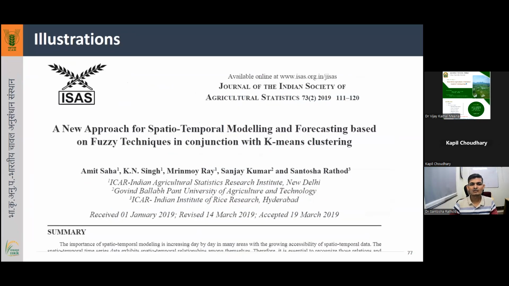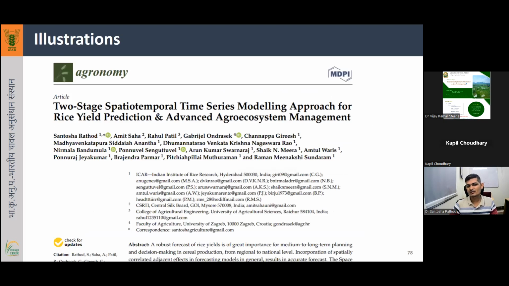And this is one model we have developed: a two-stage spatial temporal time series model for forecasting rice yield in Andhra Pradesh, where we have taken 13 districts' yield, and I developed the correlated weight matrix in this. And based on the correlated weight matrix, the two-stage spatial temporal model was developed.